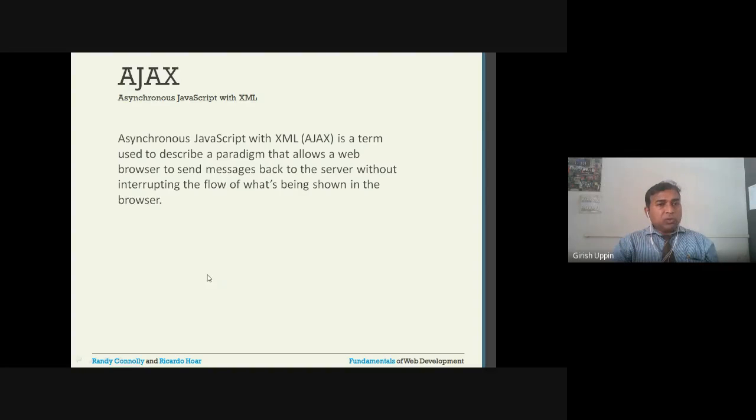That can be done using Asynchronous JavaScript and XML, that is AJAX. So what is AJAX? Asynchronous JavaScript and XML is a term used to describe the paradigm that allows a web browser to send messages back to the server without interrupting the flow of what's being shown in the browser. So the rest of the things will be as is, only a certain part of the browser can be updated.